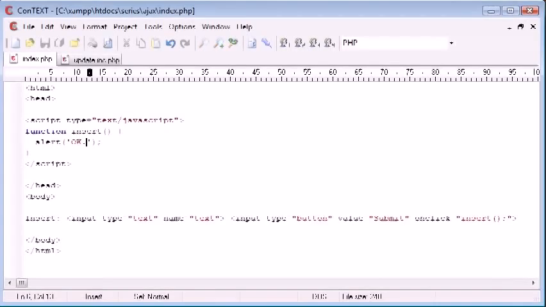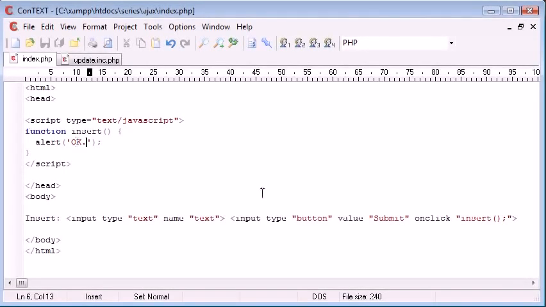Now let's try and access this text value here. I'm going to create a new variable called, let's say, textvalue, and that's going to equal getElementById, and that is text.value.